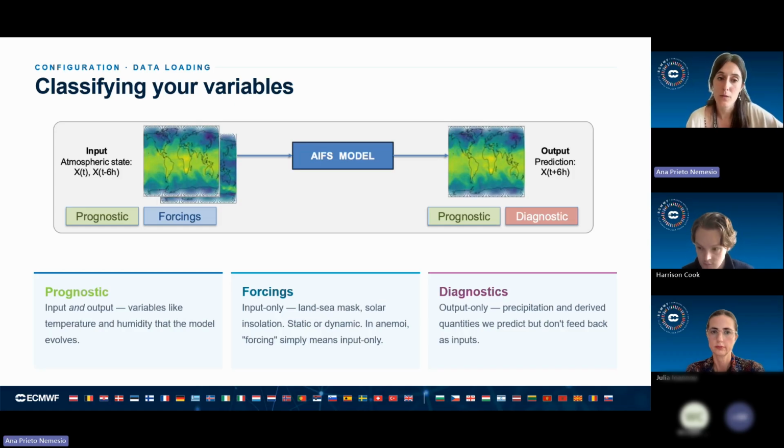Basically the main difference between them is that forcings are input-only variables. Those are variables like, let's say, land sea mask or solar insolation that can be either static or dynamic, but that we want to pass to the model just as an input. Those are not considered as part of the model optimization. Prognostic variables, on the other hand, are those that the model will take both as an input and as an output.